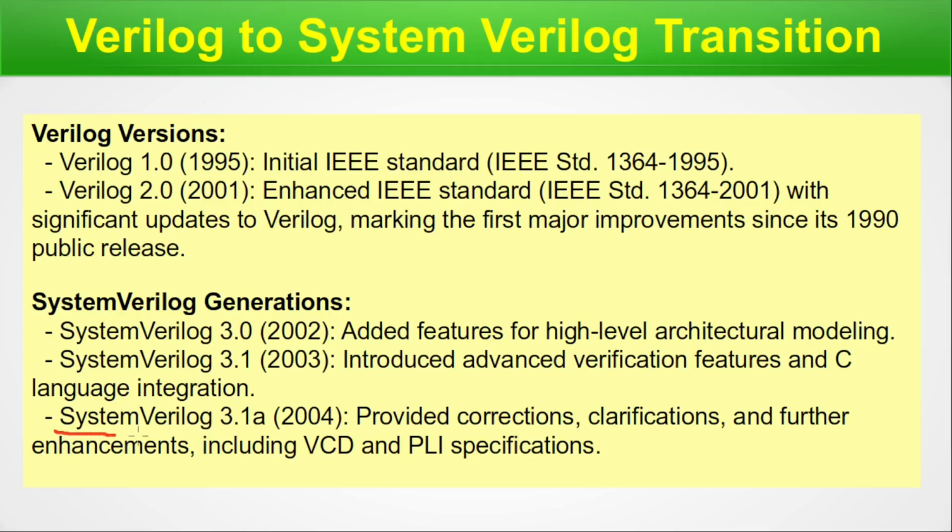Then the next generation we have SystemVerilog 3.1a from the year 2000. So here we have multiple things like corrections, clarification, further enhancements, including VCD and PLI specification. So this sums up in 2004, this version fixed many previous issues, clarified previous features, and added more improvements like better support for tracking signal changes through the VCD, that is value changed dump, and extending its functionality like PLI. In Verilog, we already have talked about this VCD and PLI, and now they are integrated with the SystemVerilog.